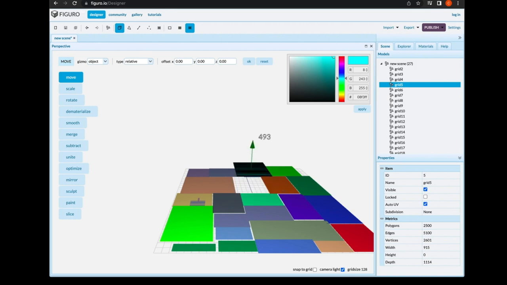We can move it up. Whoa, now it's floating. And now we'll move it back down. You can put it below the ground. Really, you can make it however you like.